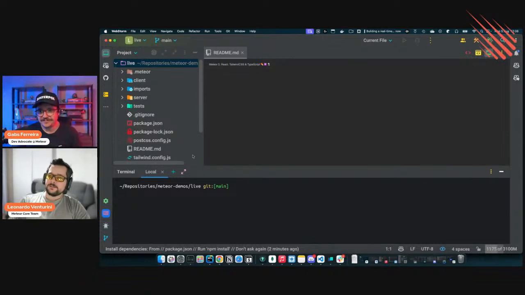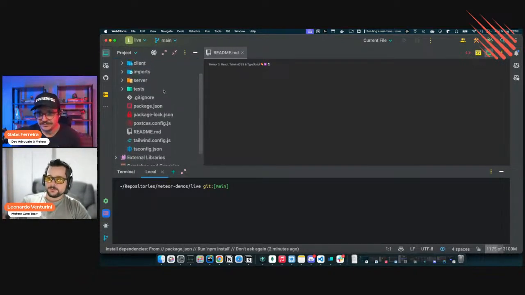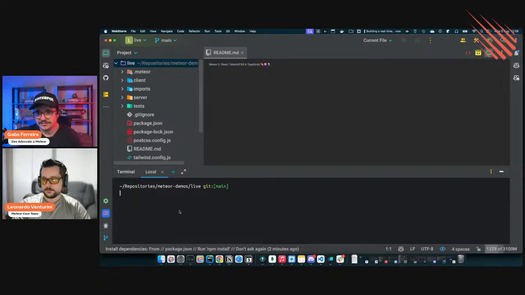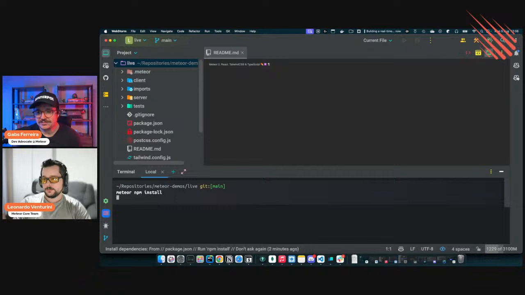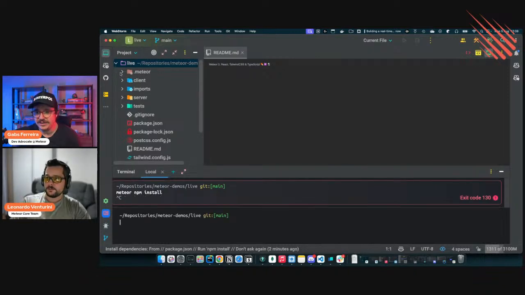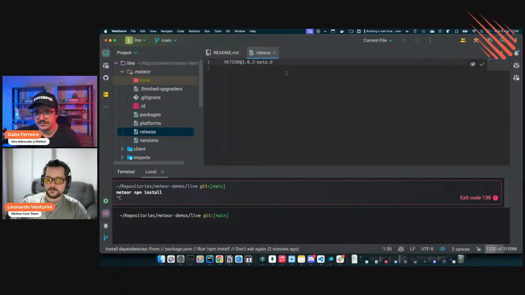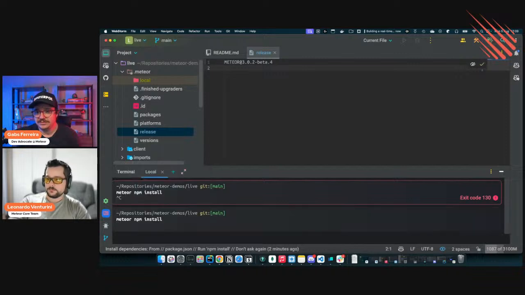So we have the bare bones project. We can run meteor npm install to install all the packages. This command will install all the dependencies that this project needs right now, based on the config files. Wait a second, let me check something here. Oh, we have the beta 0 here. Yeah, I need to update this later, but we can do this basically.